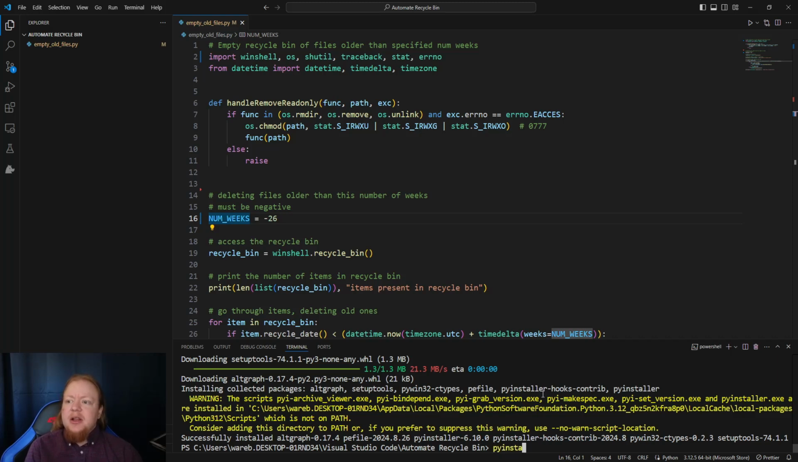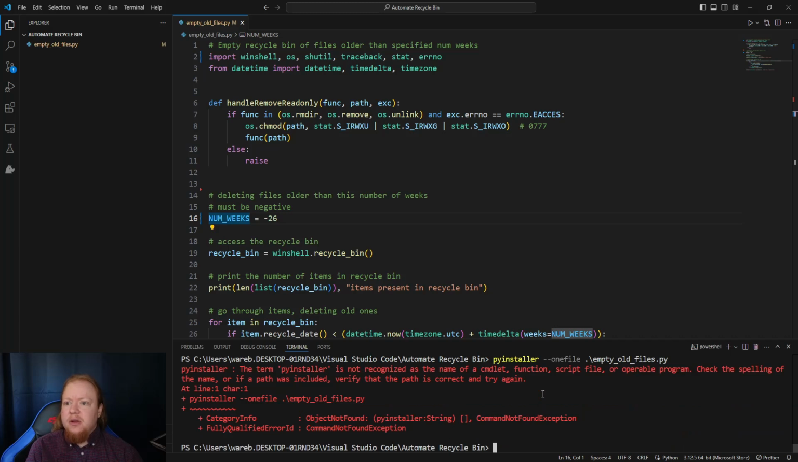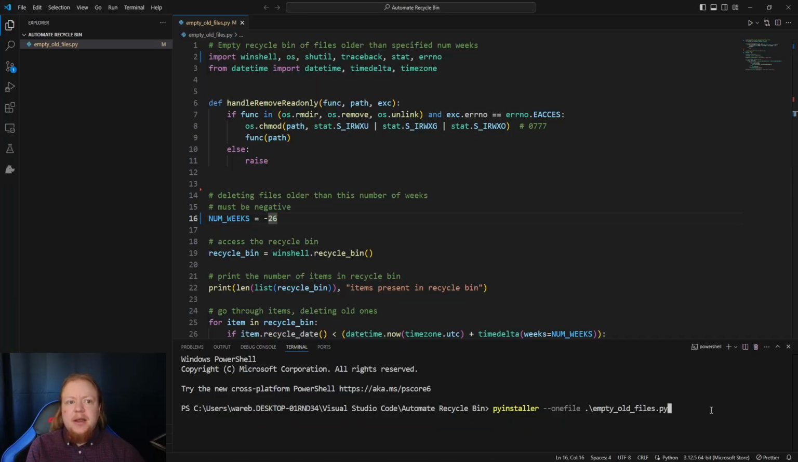does not work. So using the pyinstaller is simply pyinstaller. We want to create a single executable file, so we use the flag one file, and then we add our empty old files.py script and hit enter. Okay, and then we end up with this error. Okay, we got an error that the pyinstaller script wasn't on the path, so I went ahead and added that, and I refreshed VS Code. Now let's try that again.